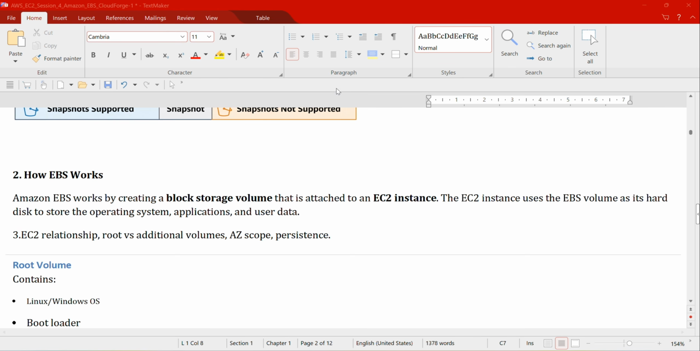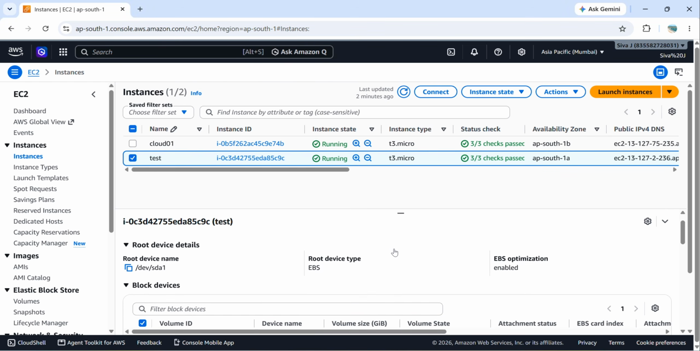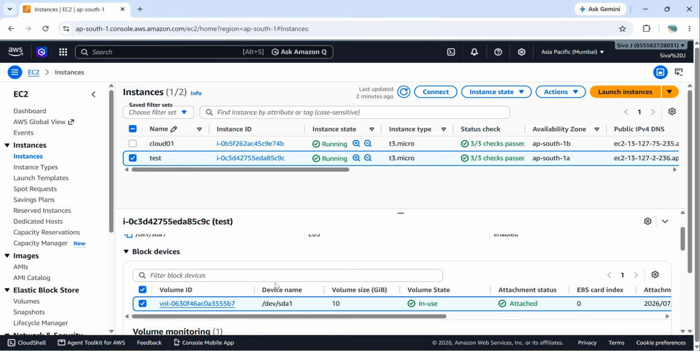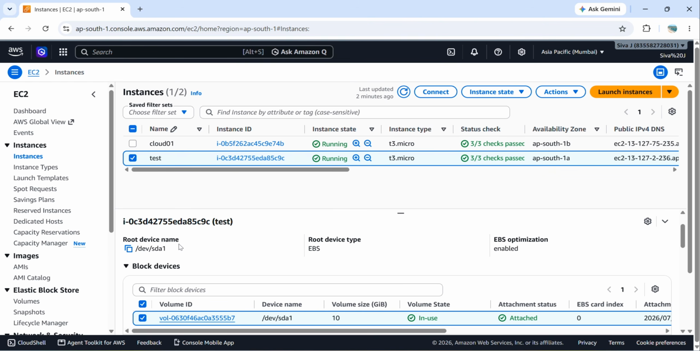Now let's see practically how it is. You can see my existing server. Go to the storage. Here you can see one volume is attached to the server. You can see /dev/sda1 is the one, that is the root device name. Without the root device, we cannot log in to the server. Do you want to try that one? Let's see.